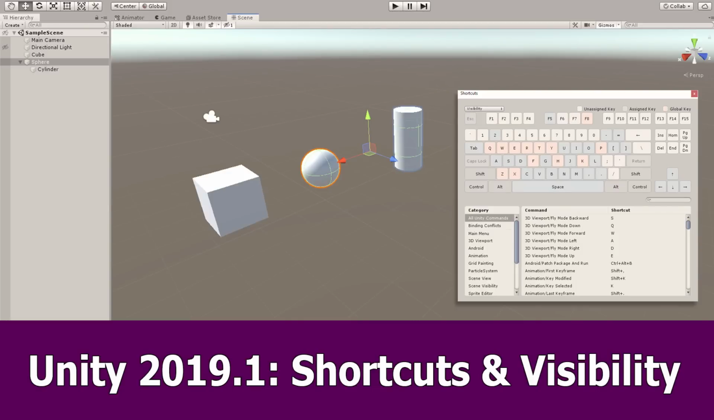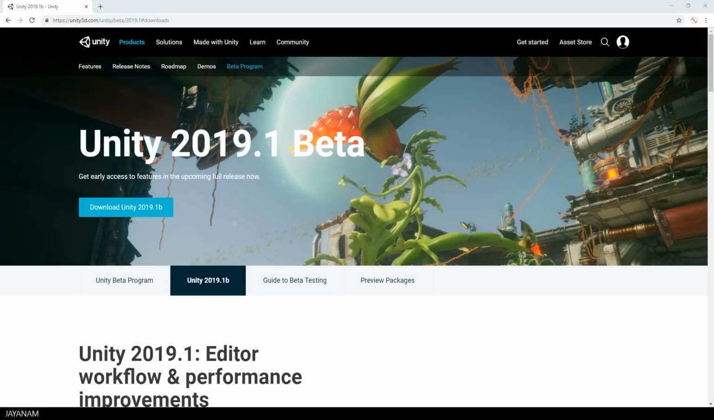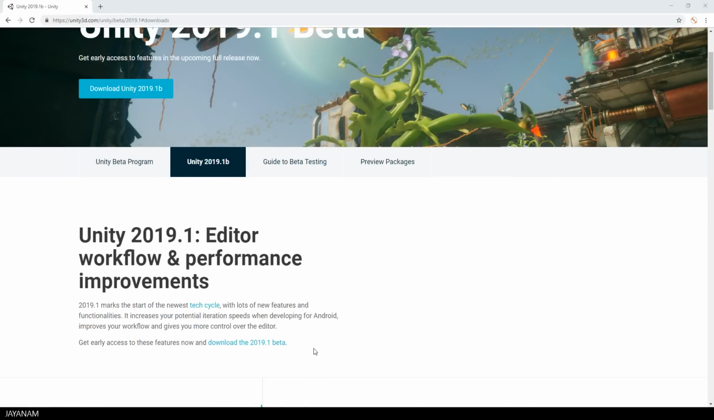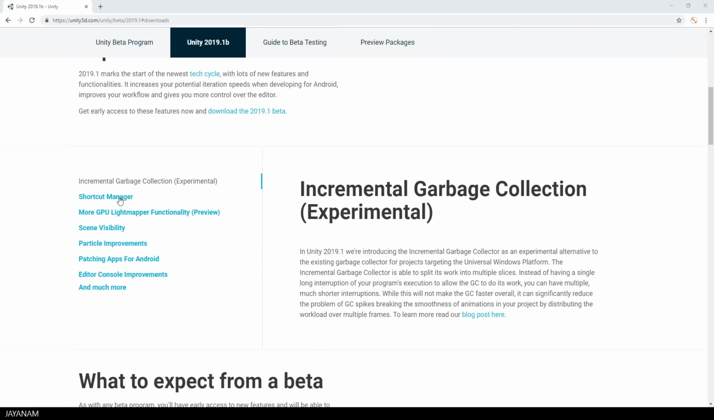Hey guys, here's a new video about Unity 2019.1 beta and the new features Scene Visibility and the Shortcut Manager. On this page that is linked in the description below, you can see the new features and improvements. And as I said, these two features I will show in a minute.